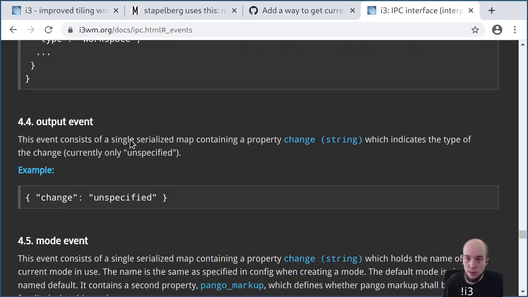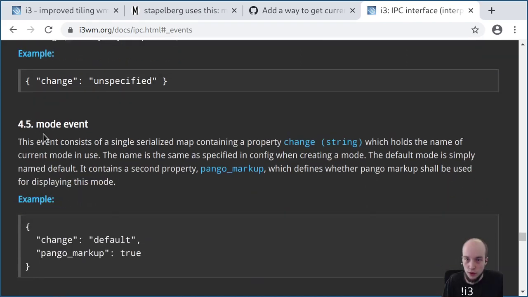Anyway, so there's workspace event, mode event. This is the one we're looking for. This event consists of a single serialized map. That's very common. Everything is JSON here. Containing a property change, which holds the name of the current mode in use. The name is the same as specified in the config when creating a mode. The default mode is simply named default. It contains a second property, pango markup, which defines whether pango markup shall be used for displaying this mode. So this is primarily for bars such as i3bar, where if you enter a different binding mode, then it will show you an indicator kind of shaped like a workspace.